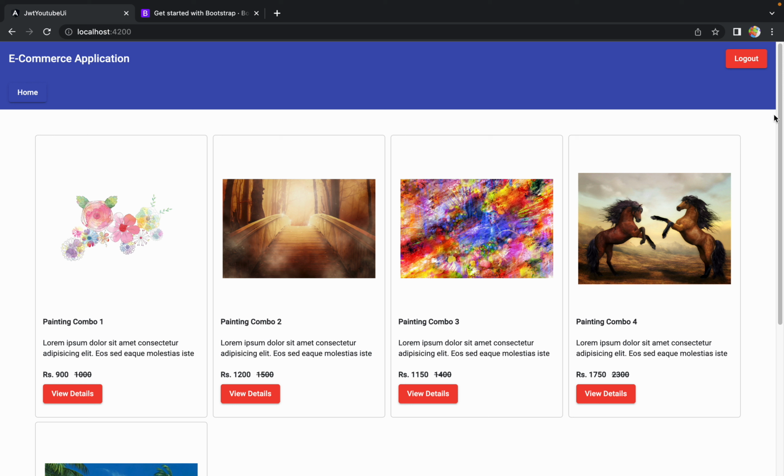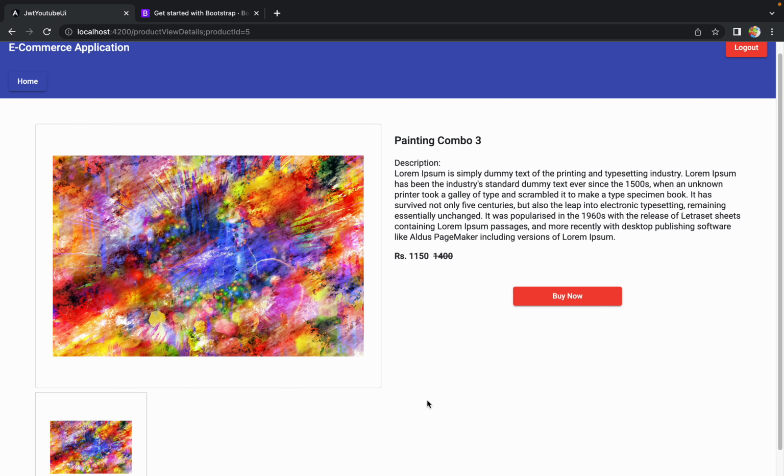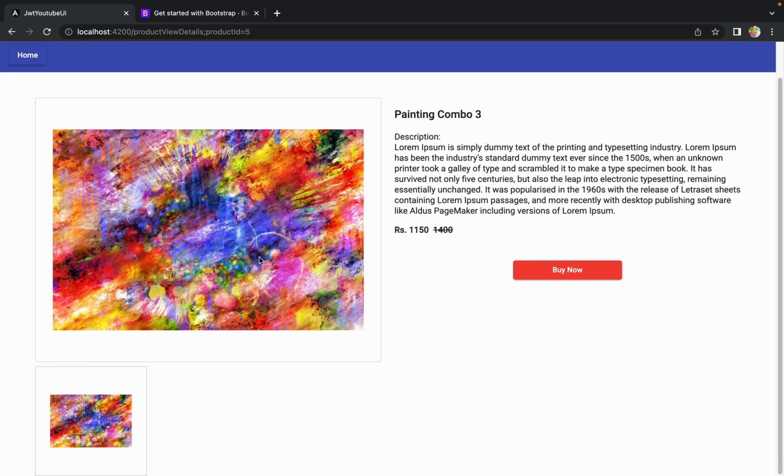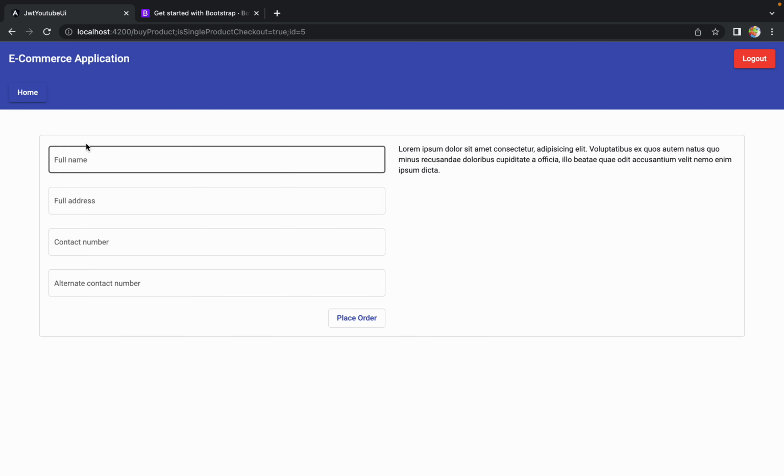So right now I'm logged in as a user and I'm on my home page and I'm able to see some of the products. Let's suppose I just want to buy any product like this third product, then I can click on view details and get some information. I can see the images as well. And if I click on the buy now button, then we have to just fill the form and then we can place the order.